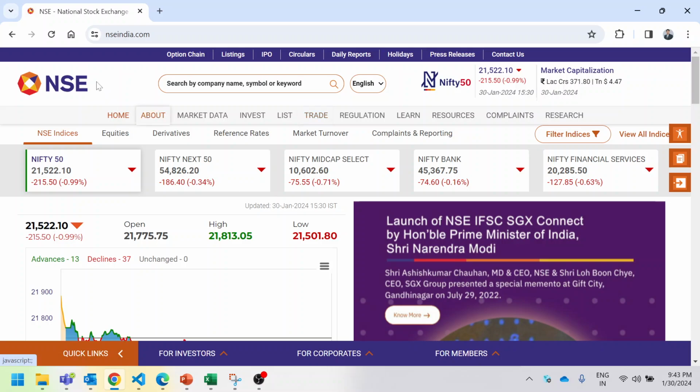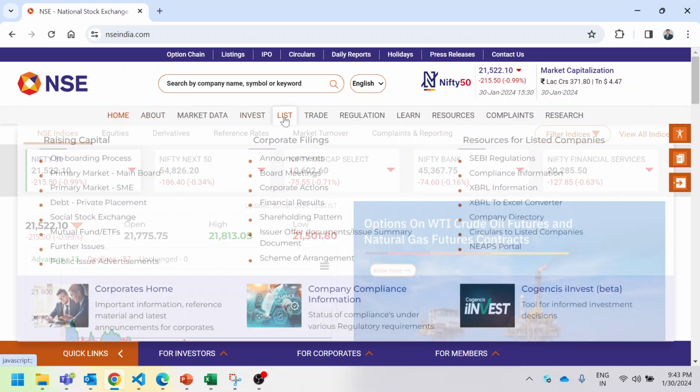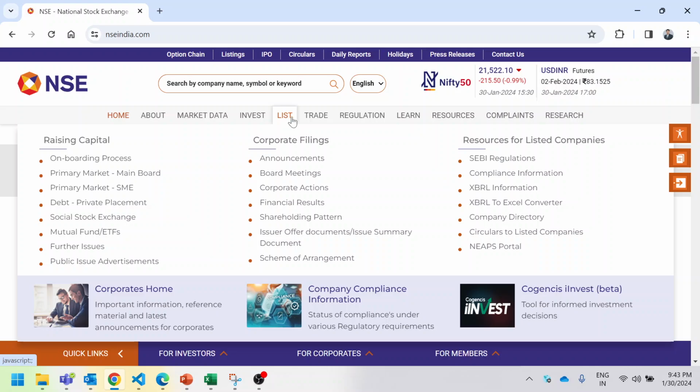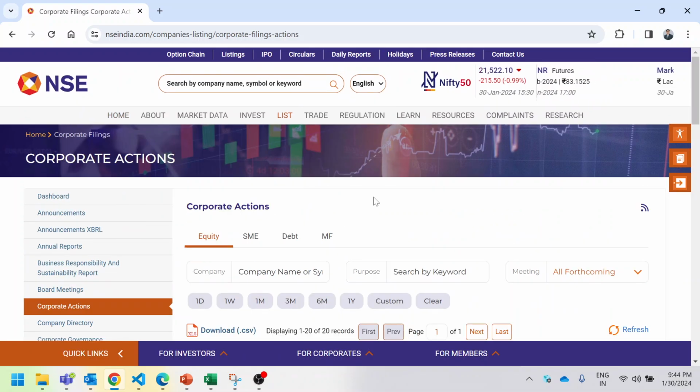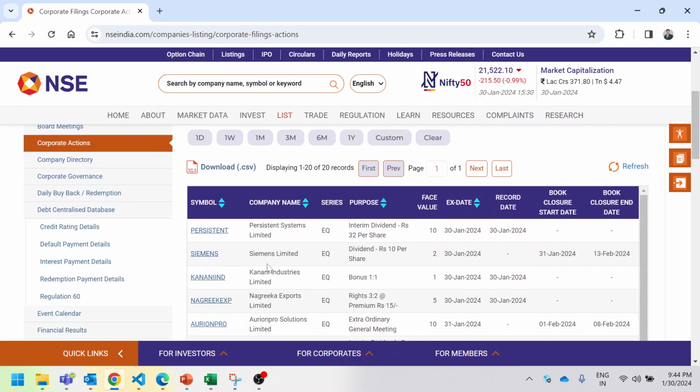Under the NSE website, you have to go to an option called list in the menu. Under the list menu, you will see corporate filings and corporate actions. You have to click on that first. Corporate actions defines all the dividends and all the stock splits that have been done in the stock market, and it gives you the historical figures of how much dividend, how many stock splits and all have happened throughout the history.